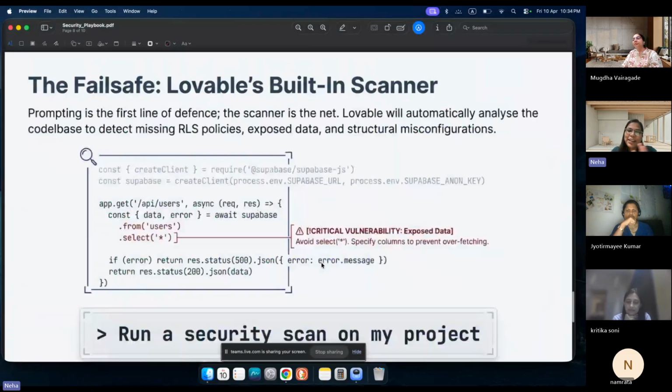So the least that we can do is just use this prompt, say run a security scan on my project, irrespective of whether it's Lovable or any other vibe coding platform. Just say this before we actually publish the project. And then it will do a security scan and point out the vulnerabilities. This is a must do before publishing any project.